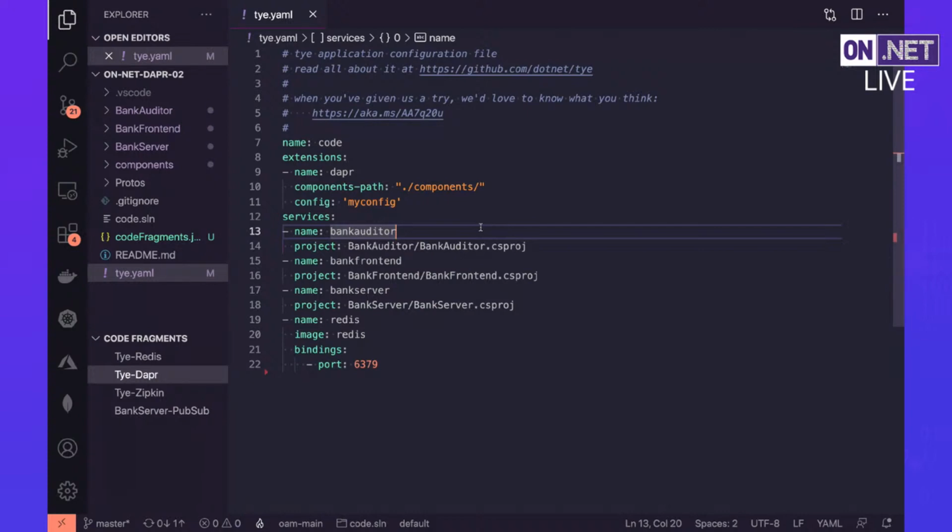So I'm going to add the Dapr extension, which is extensibility for Tai, and we'll program Tai to do some different things and understand a little bit more about my application. And in addition to saying I'm doing Dapr, I'm giving it a path to a list of components, and I'm giving it a config. The config is the configuration for how Dapr works, and the components are what Dapr is going to talk to.